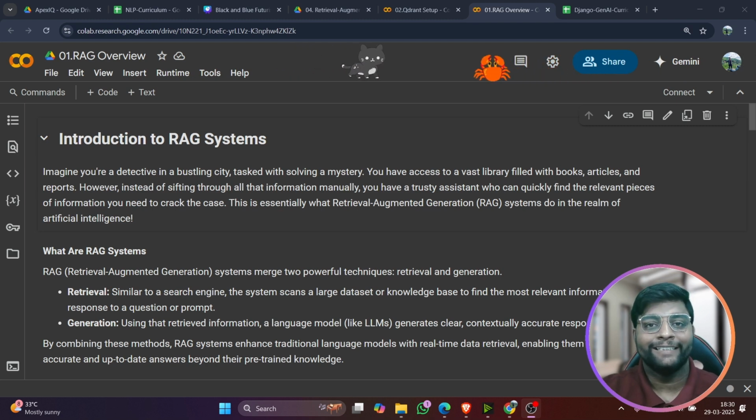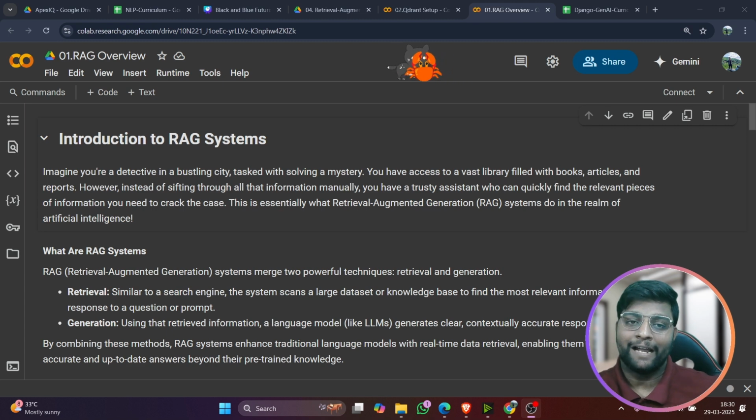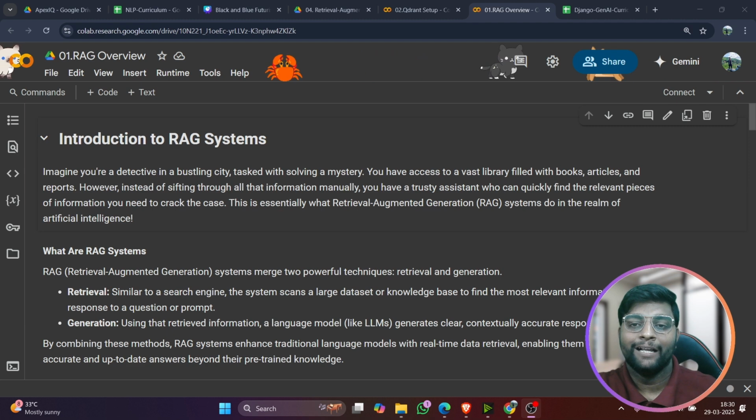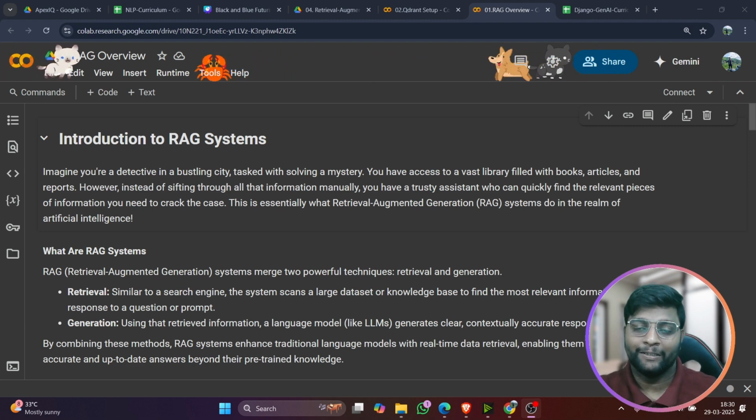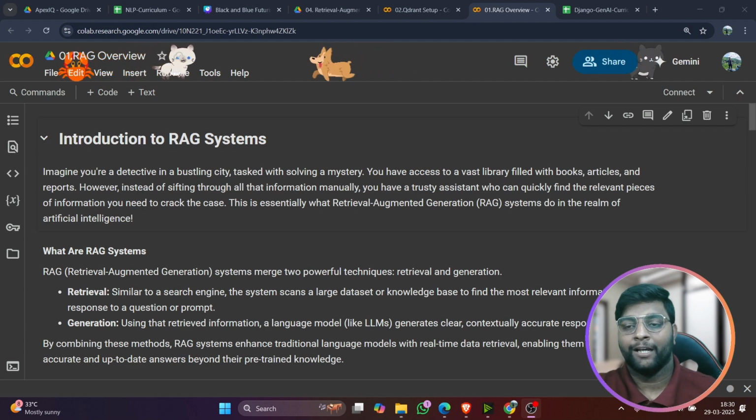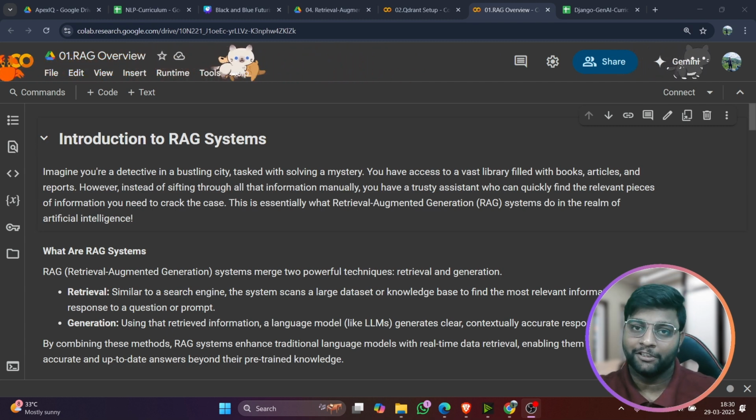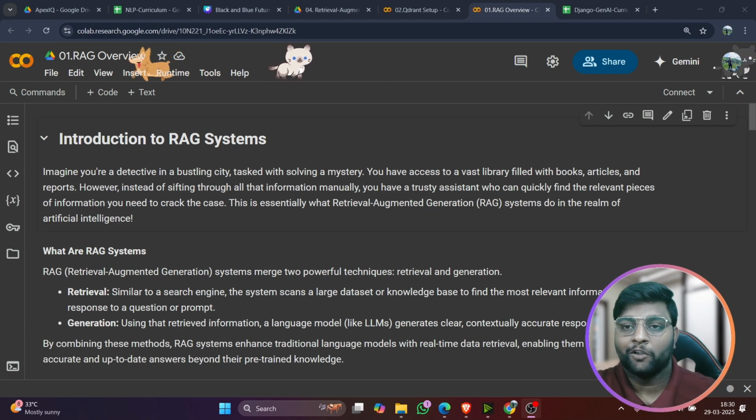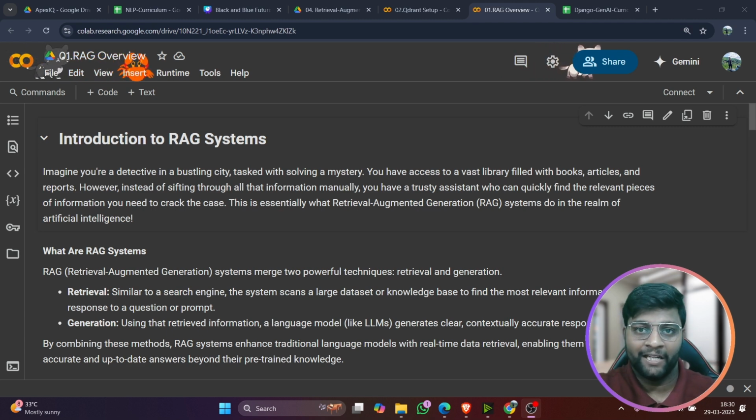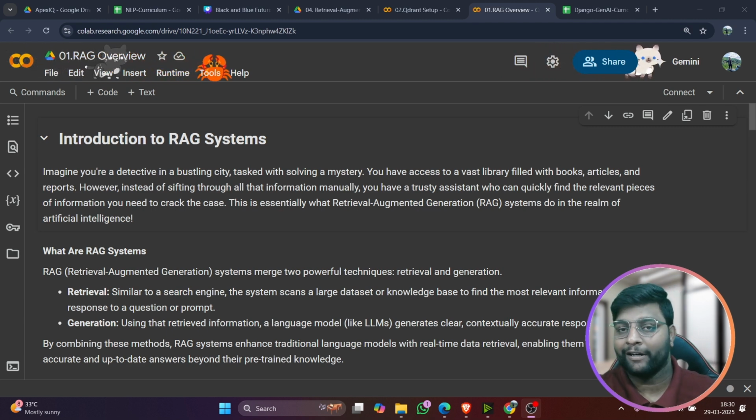So you didn't get it? Here in RAG, you have a trusty assistant called the LLM, and the library of data is nothing but your vector database. So whatever questions you ask, based on that the LLM will search for the answer in the database, find the results and give you that result. That is what normally happens here. So I hope you have understood RAG very easily.